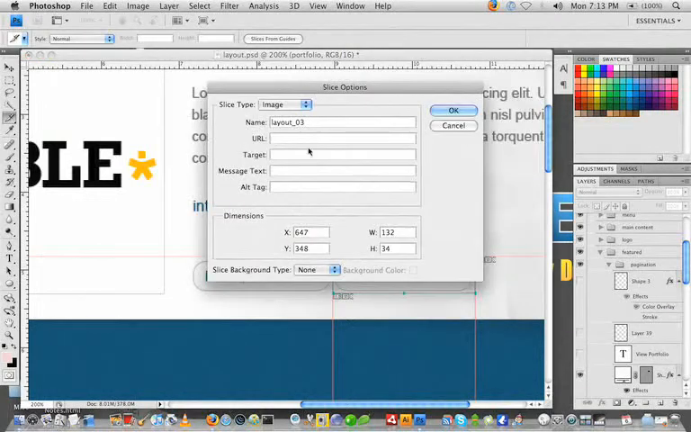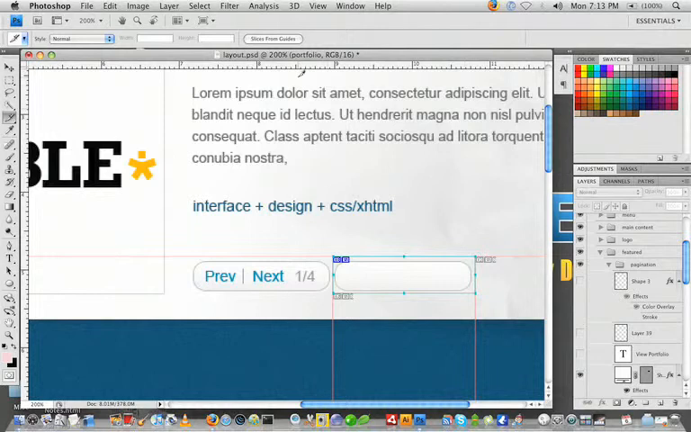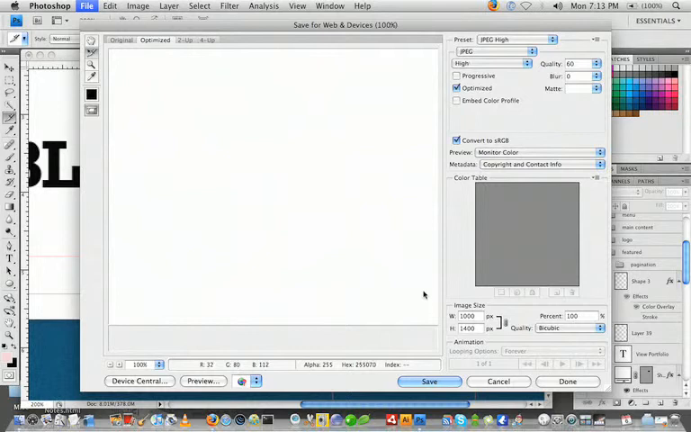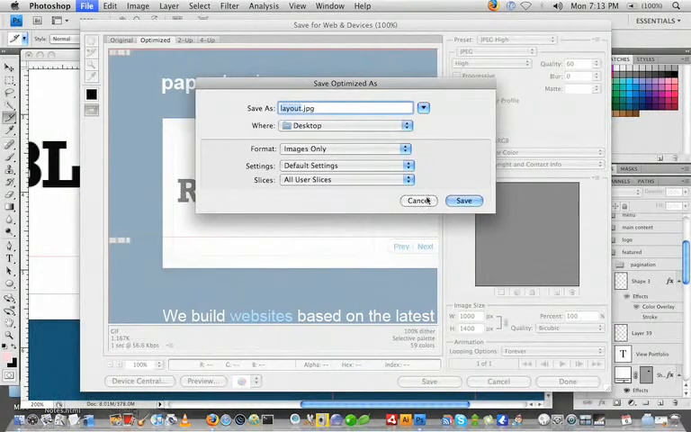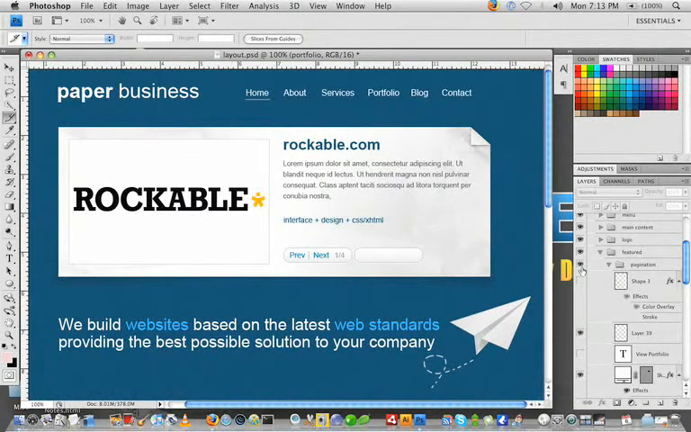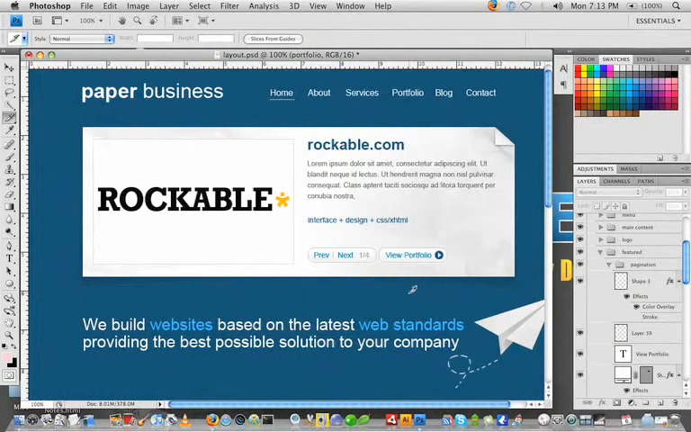Right click, Edit Slice Options. We'll call it slider underscore button, in case we have another button, we don't want to just name it button. Okay, and we'll go ahead and save that for web and devices. Save all user slices, and now we will have that. And again, we'll clear our slices and zoom out. Let's revert everything so we don't forget about it. And of course we'll take this image out. That's a no-brainer, that's just a little square.